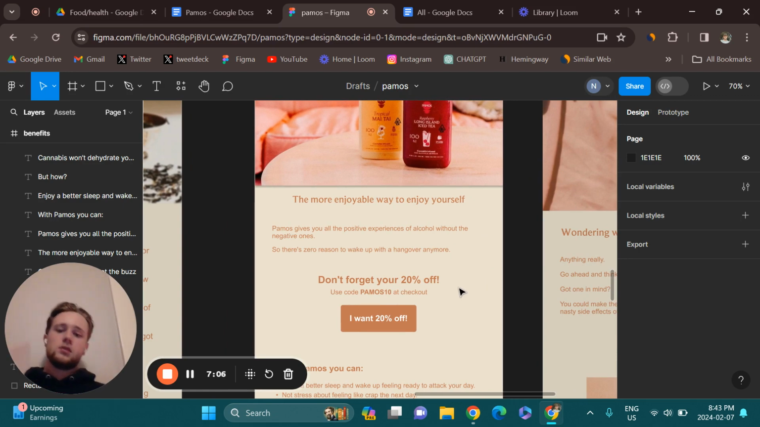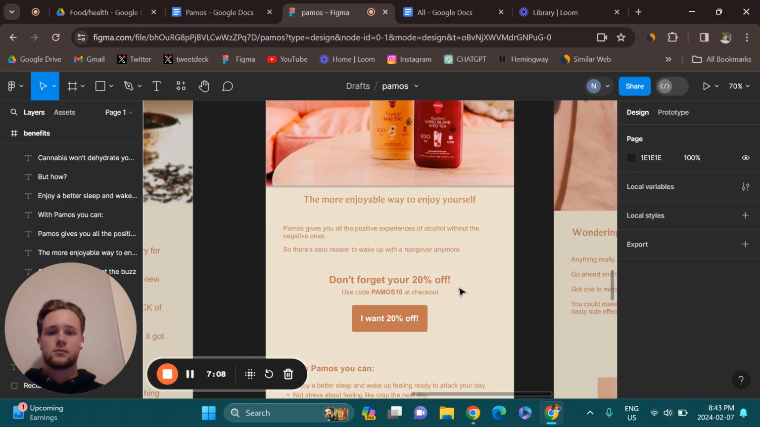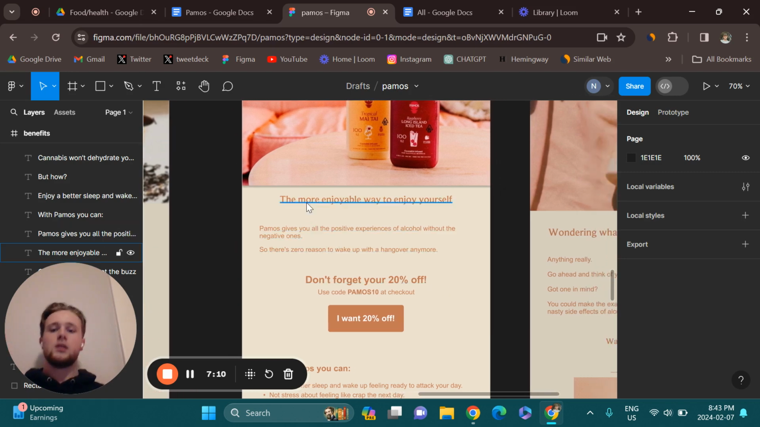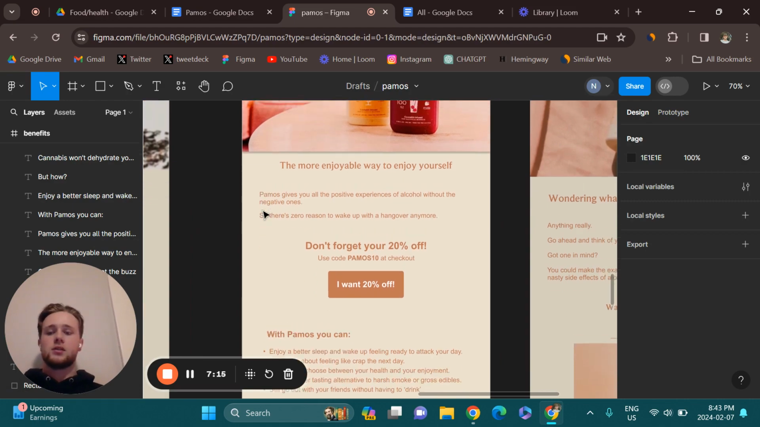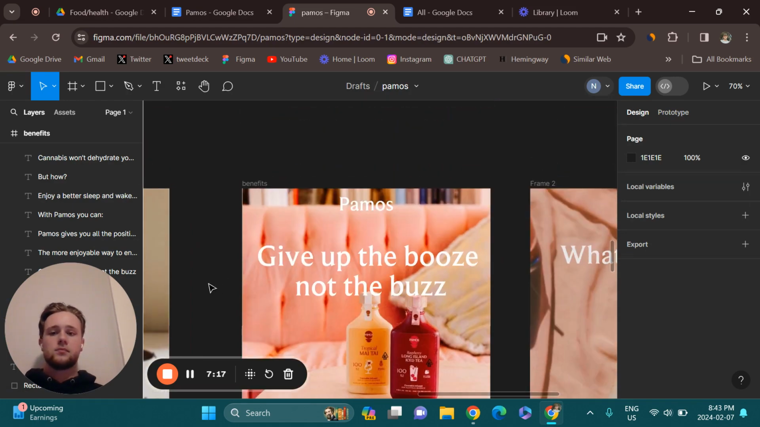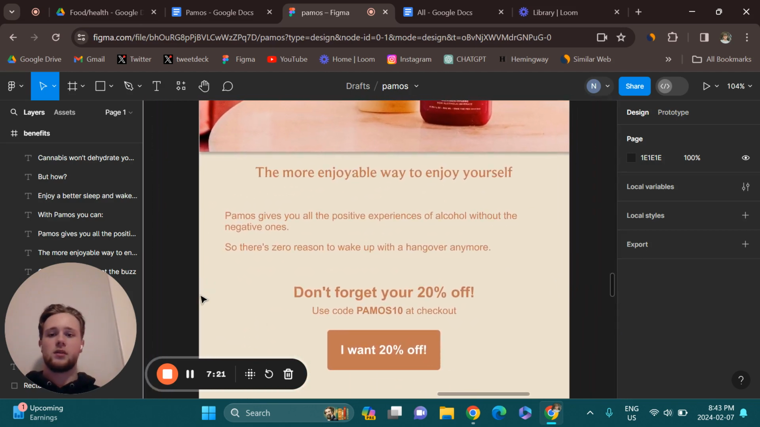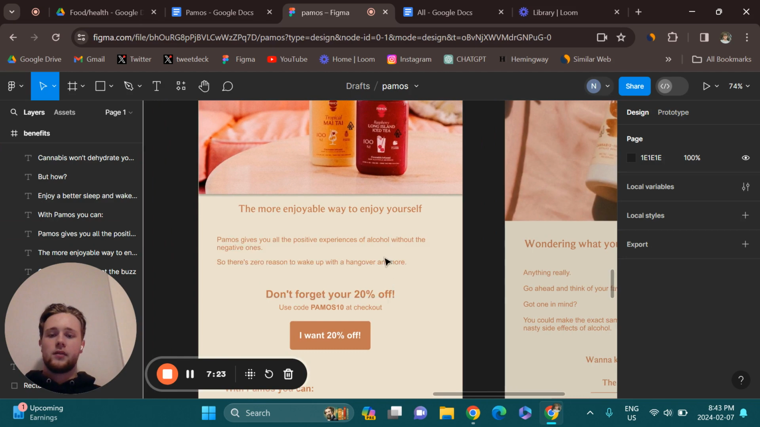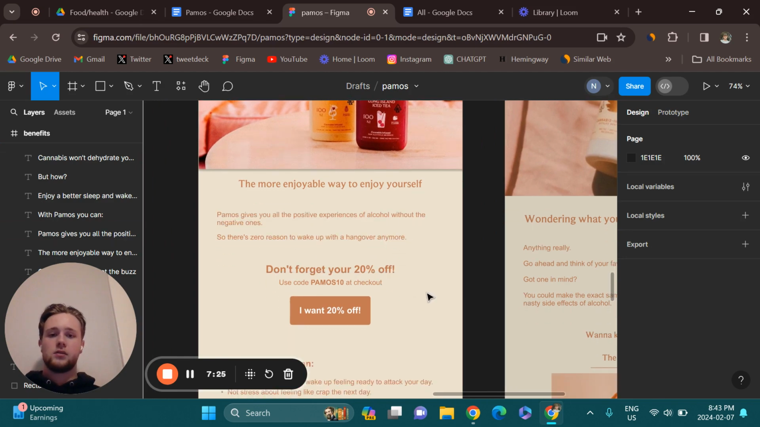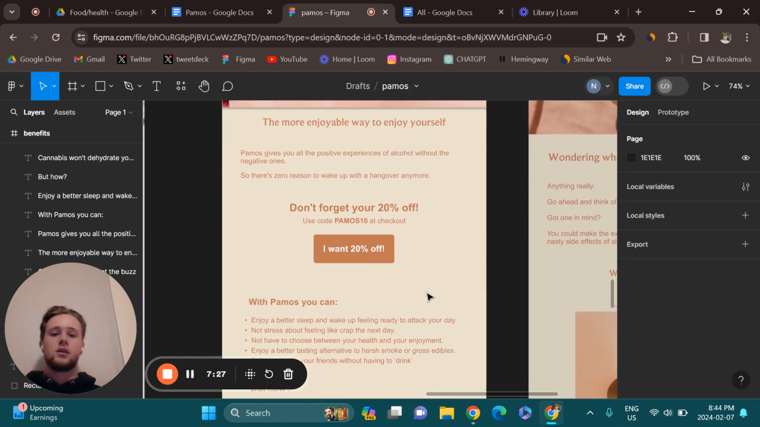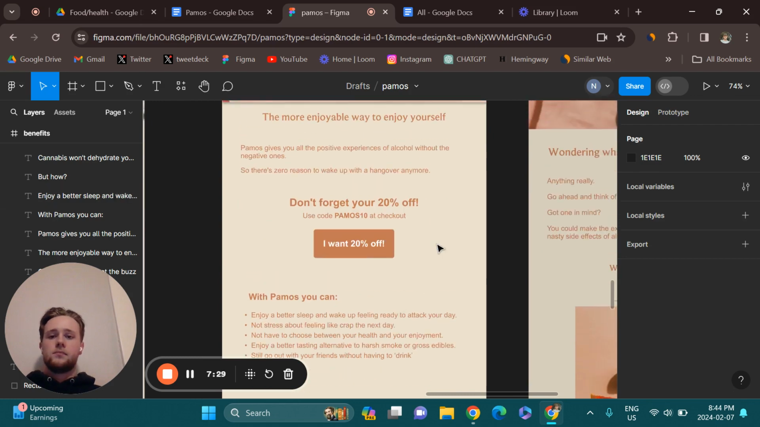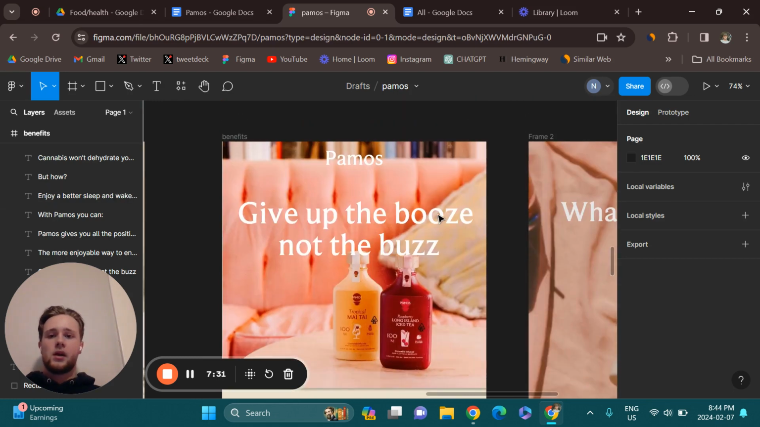It doesn't just do the surface level thing. So in this case, the more enjoyable way to enjoy yourself. It's not just a THC drink. It's a more enjoyable way to enjoy yourself. You don't have the negative effects of alcohol. You get to have your cake and eat it too, basically. Call to action up at the top again.